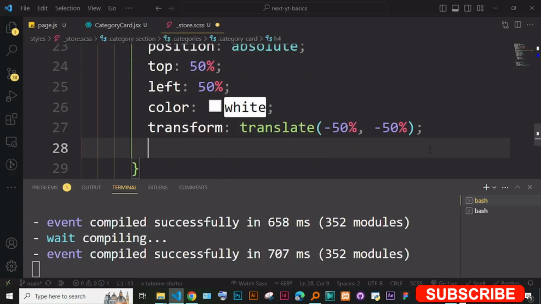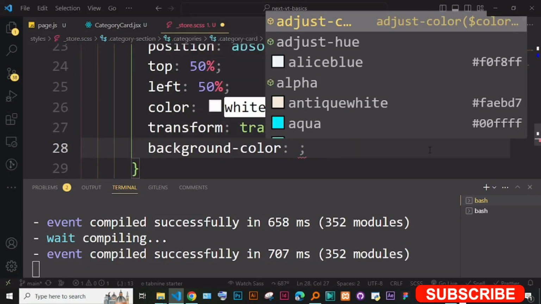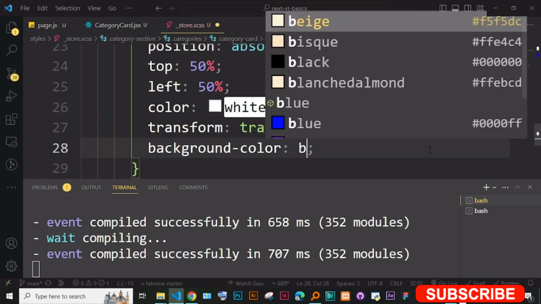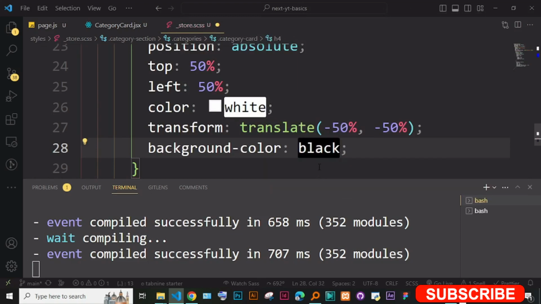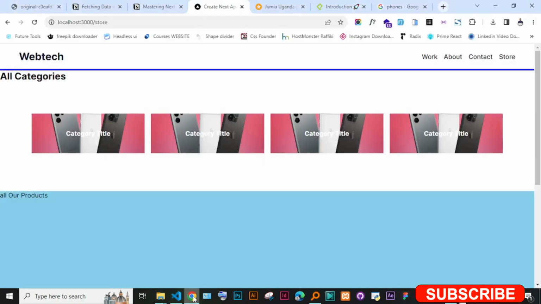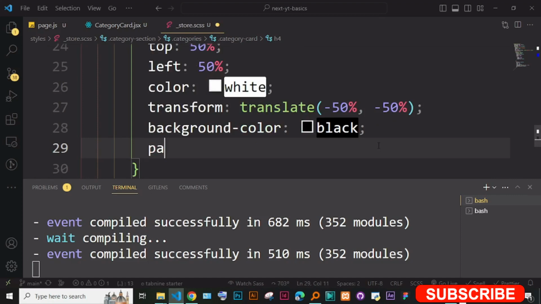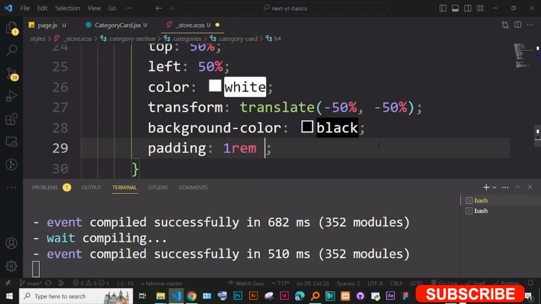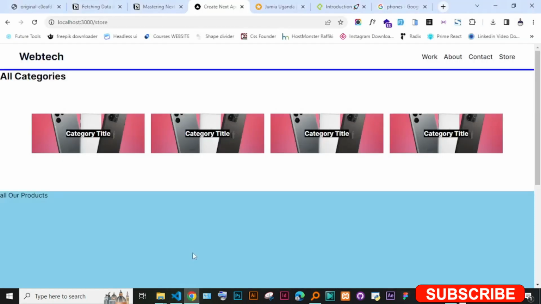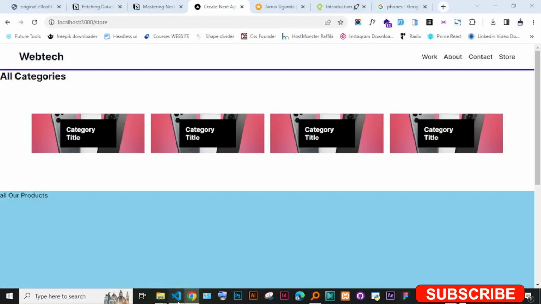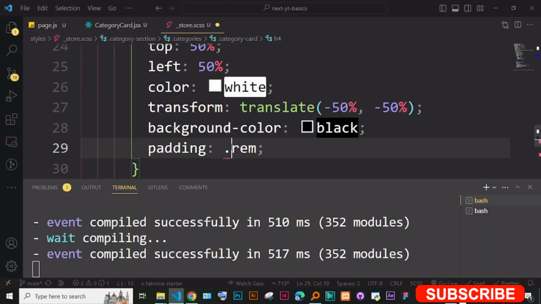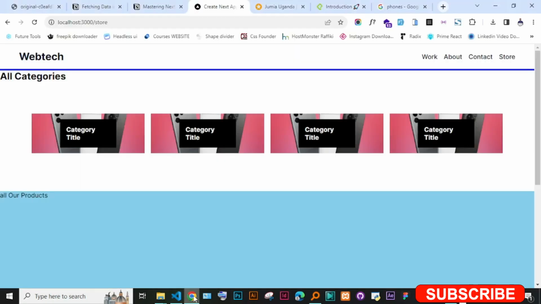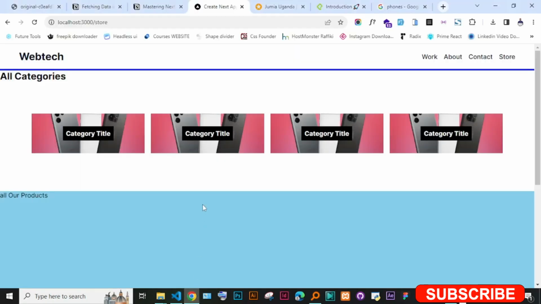Now we can just give this one some background. Okay, so let's give it some background color of black, just like so. Now we could just go ahead and give it some little padding so that it looks nice. Top and bottom, let's say 1 rem. Okay, just keep with 1 rem, and we see that is too much. Let's say 0.5 rem. Okay, that is good enough.